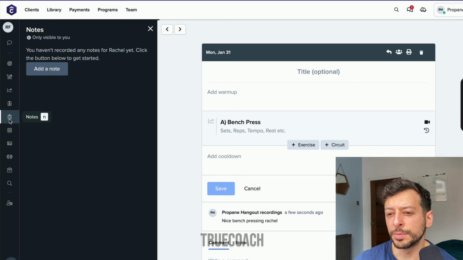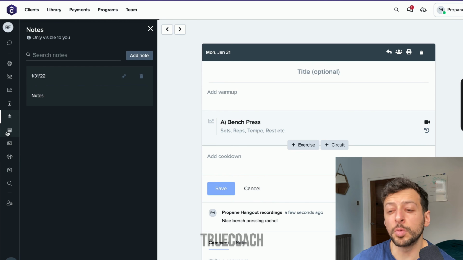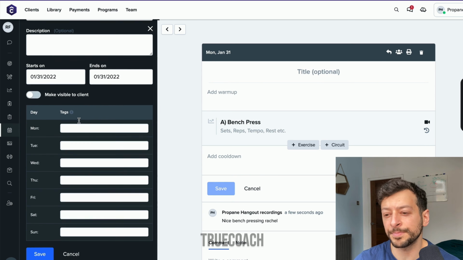You can show your progress photos. There's ways to upload what equipment you have available. So this kind of works quite well for the type of coaching that we offer on paper.